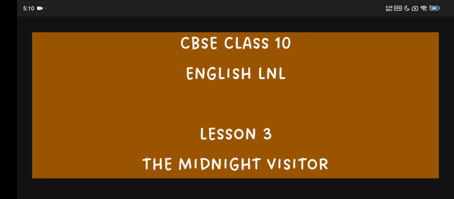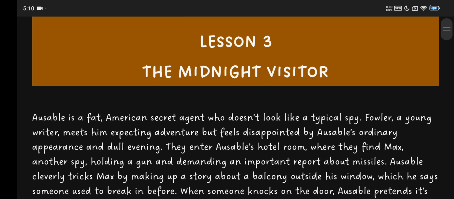This is a CBSE Class 10 English Language and Literature Lesson 3, The Midnight Visitor. Ozable is a fat American secret agent who does not look like a typical spy. Fowler, a young writer, meets him expecting adventure but feels disappointed by Ozable's ordinary appearance and dull evening.